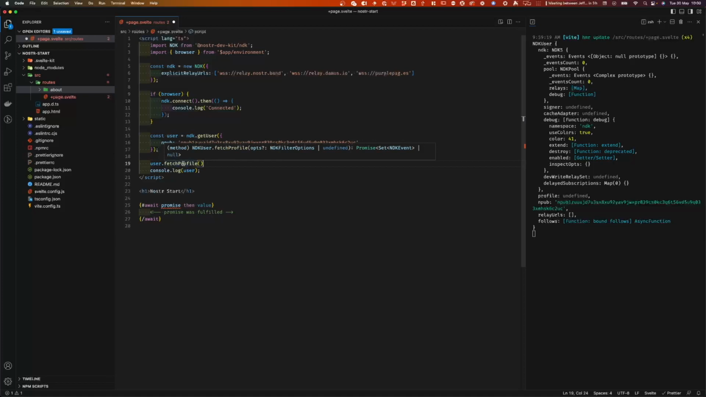Instead of fetching the profile data and returning that profile data directly, what it does is it fetches the profile data and it will return a promise with a set of NDK events. And those NDK events, as you can imagine, are going to be kind 0 metadata events. And so if you wanted to sift through them yourself, you can. But what NDK is going to do for us is once all that stuff comes back, it's going to apply the correct values for all the fields in the user profile to the user.